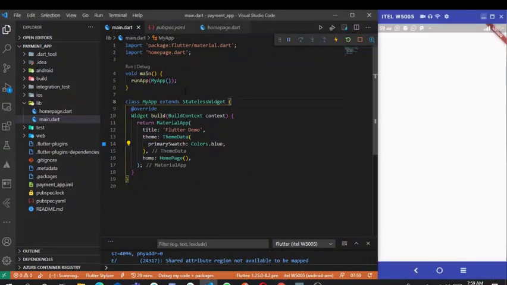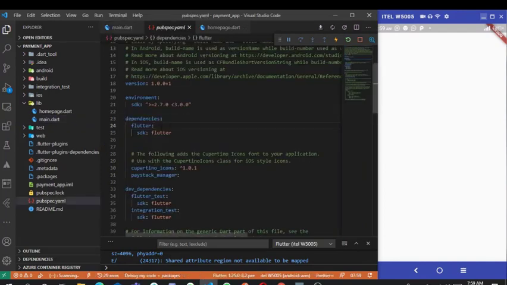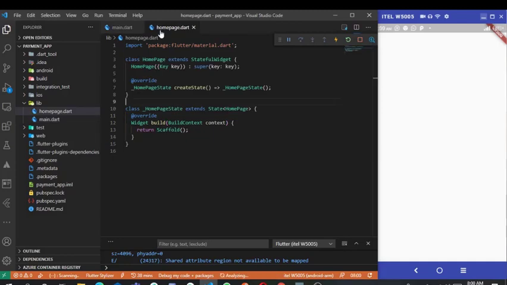So I've created a project. This is my home page. In my prospect, I only have the package here. This is the package here, and that's that. I'll close it now.